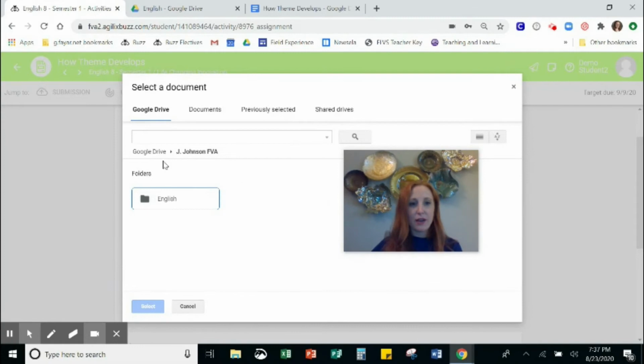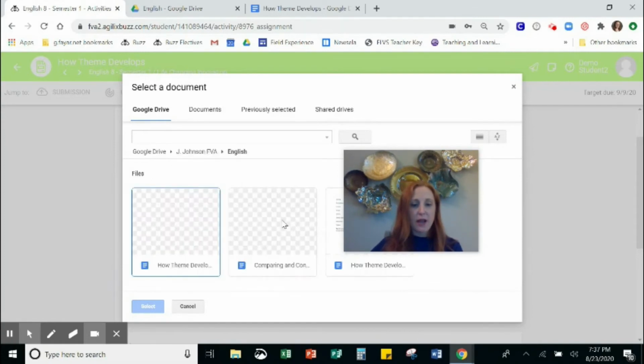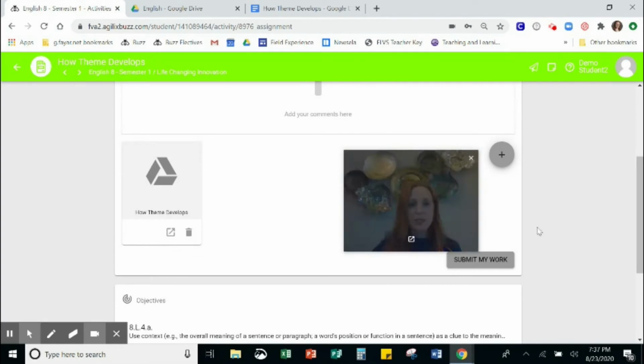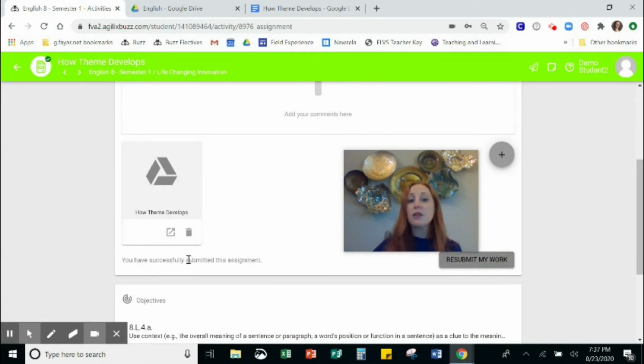Click in your folder, find what you're looking for, How Theme Develops, and you'll see here that it's attached, Submit My Work, and then it'll tell you you have successfully submitted this assignment. You can also go to grades to view and see that the assignment is showing up and it's submitted, and I'll show you that in just a second.